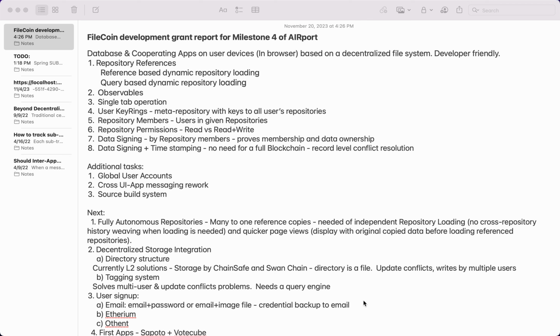Airport runs by splitting data into repositories, where a repository is a unit of data.